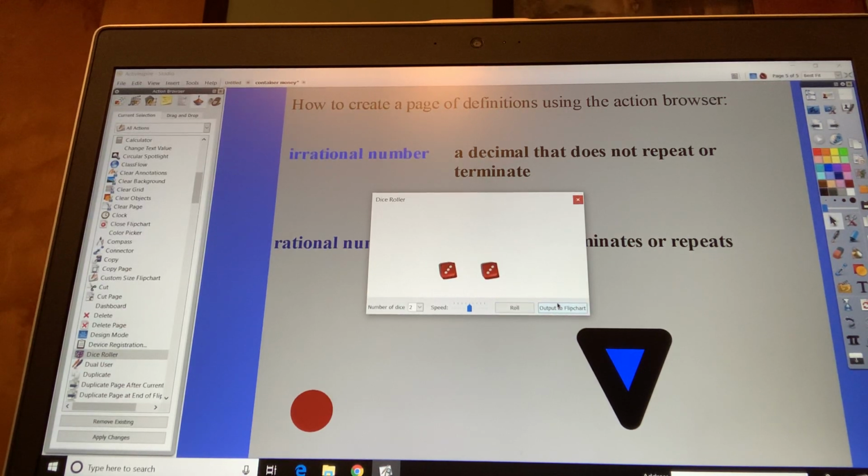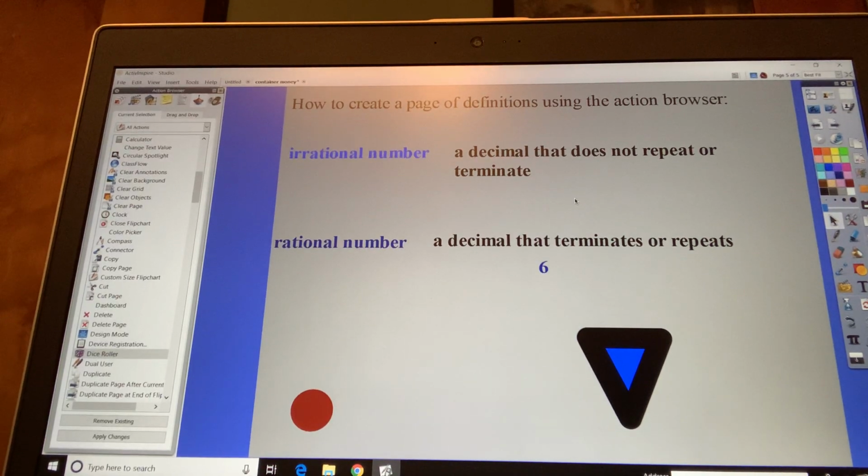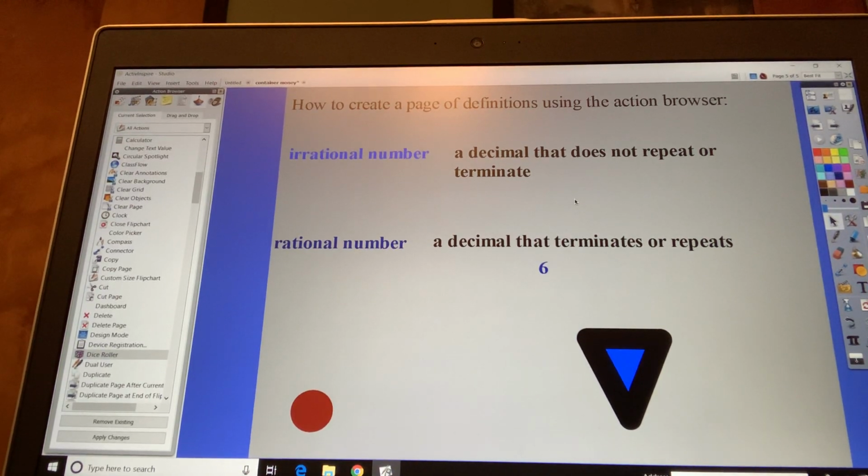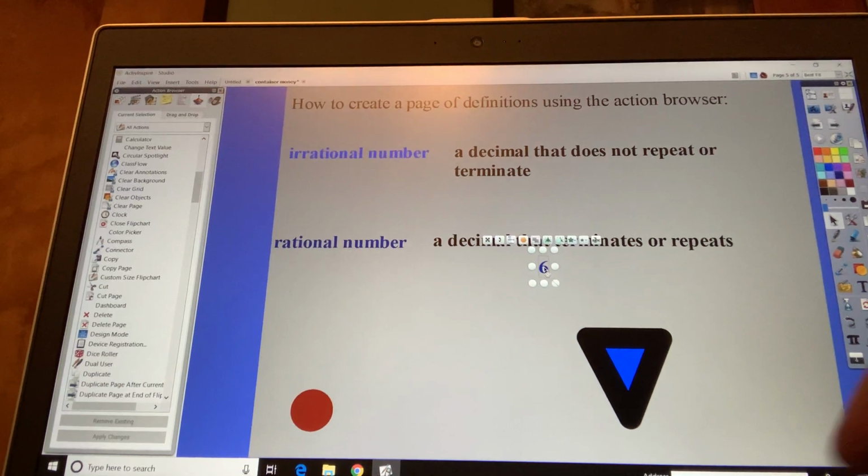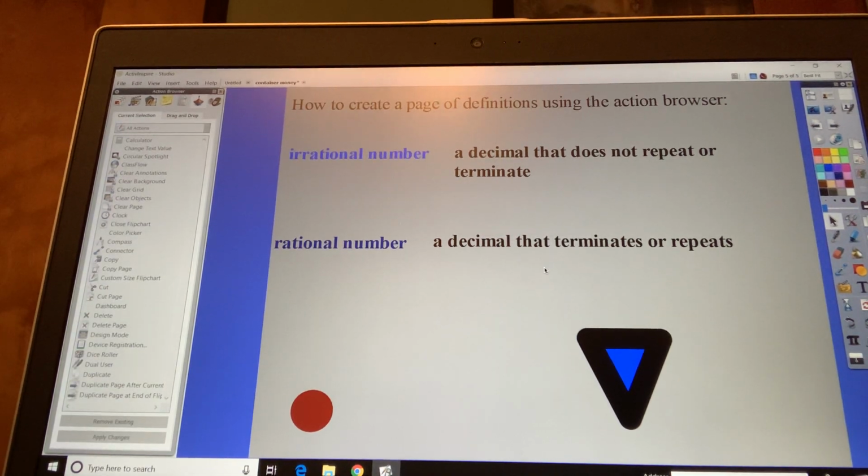You can put this into an output into a flip chart. You know, the speed of the dice roll, make them faster, make them slower. Kind of really a neat little function that you can use. I really don't know why there's a random 6 there.